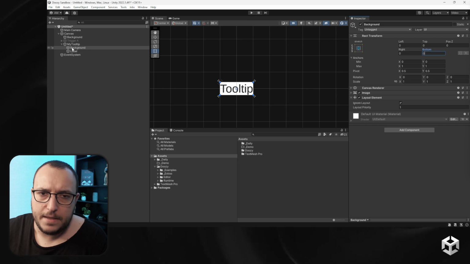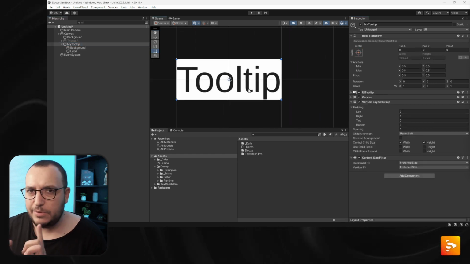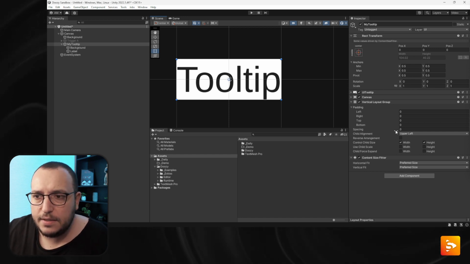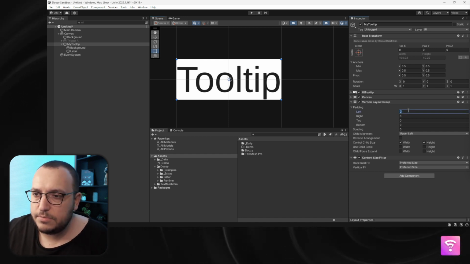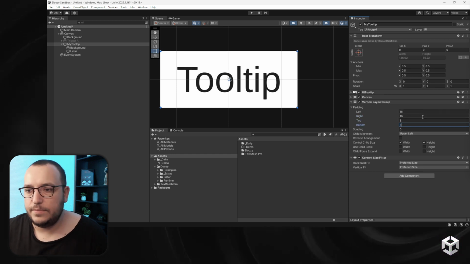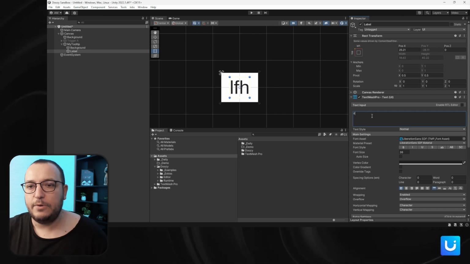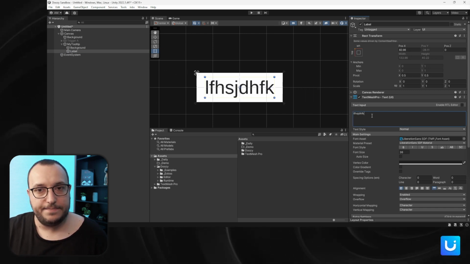Perfect. Now, this doesn't look well because you need to add some padding, and I'm adding it directly to the vertical layout group. So I'll say 16, 16, 8, 8. All right, so this is my tooltip. So whatever I write here, this will resize.